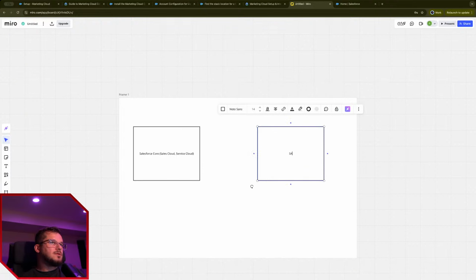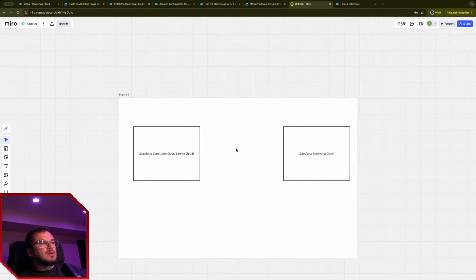Then you have Salesforce Marketing Cloud, and you guys might know, but this is a completely separate tool. As of right now, June 30th, 2025, these are two completely separate tools, separate logins, separate everything. Basically, what we are trying to achieve is to just use Salesforce.